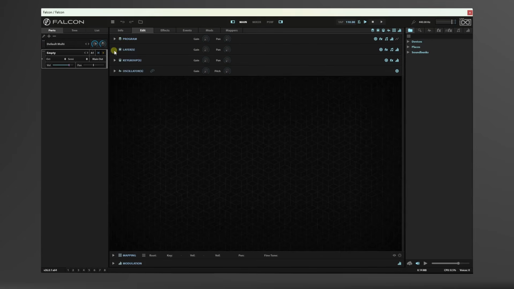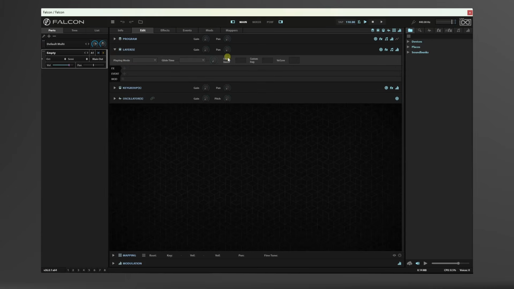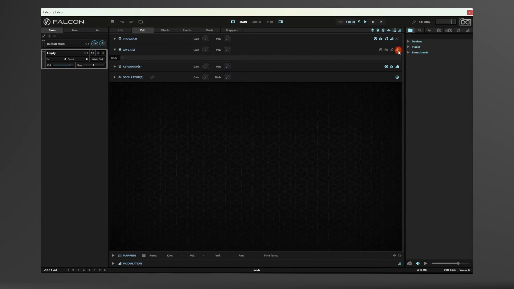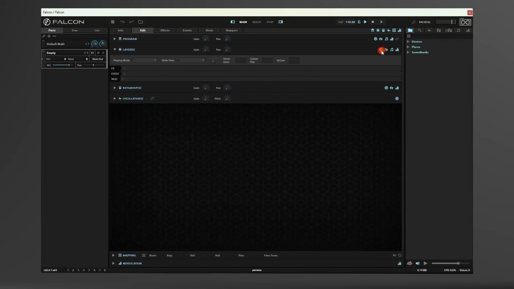Let's come to the layer section and expand that out. Now we have these same controls that will allow us to choose what we want to see here. Again, this is for our parameters. For our effects, you see we have event and mod. We can hide those like so. So a lot of flexibility in tailoring what we're seeing.